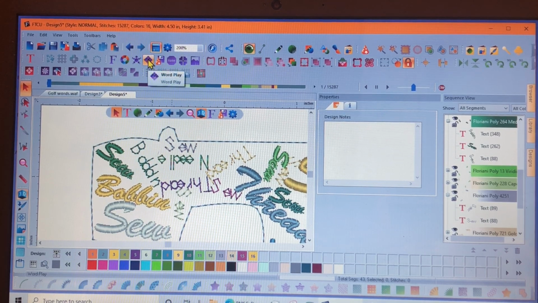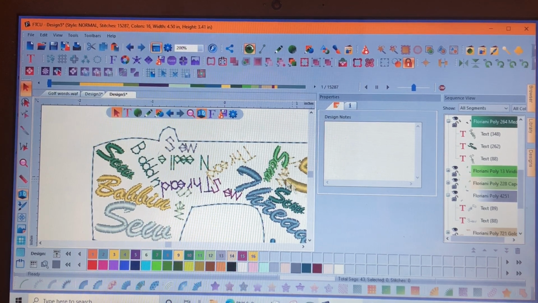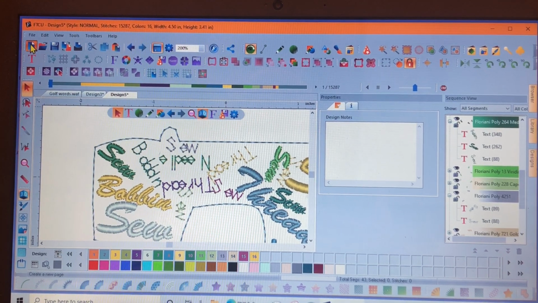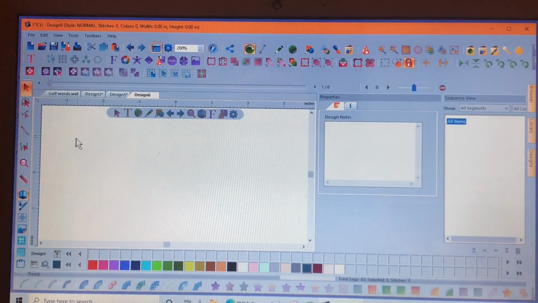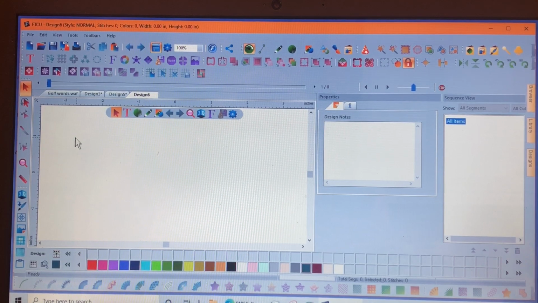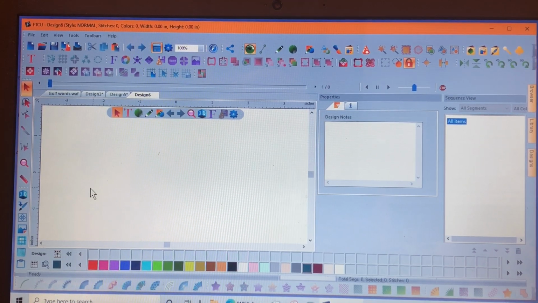Again, it is the Wordplay, and you can select the default shapes in there and put any type of words in there and get yourself a personalized type of towel or saying. So now I'm going to open up another blank workspace, little piece of paper, and I'm going to show you how to add a shape to the Wordplay shapes.